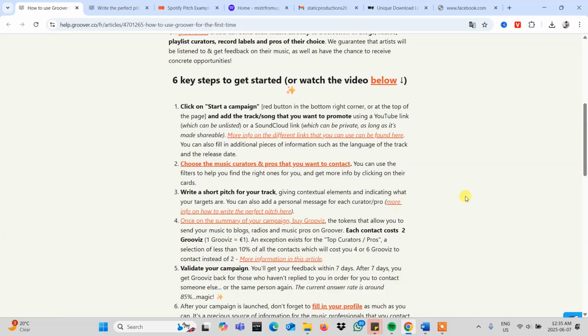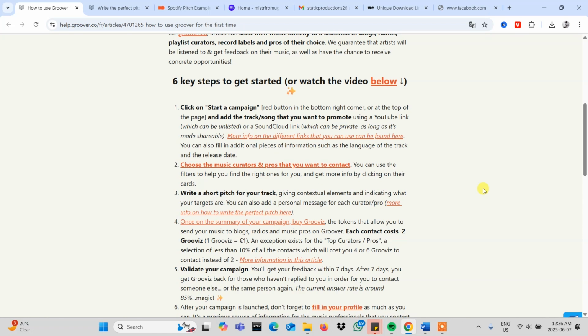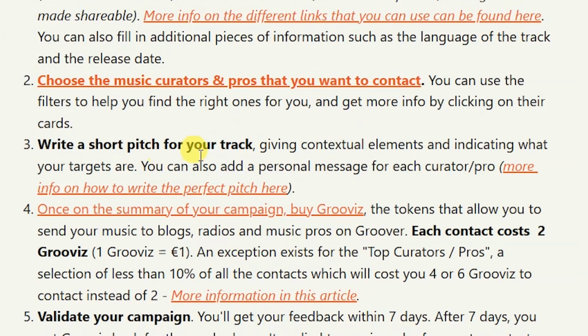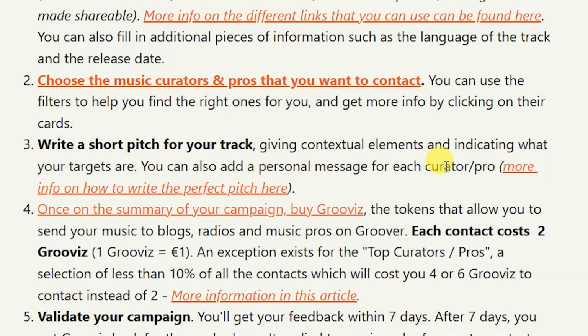What you see on the screen here are 6 key steps to get started using the Groover platform. Now, I'm not going to go through it. I already did a video on that. I have it linked in the description. What I'm going to focus on is number 3 here, which is write a short pitch for your track, giving contextual elements and indicating what your targets are. You can also add a personal message for each curator / pro for professional or music professional.